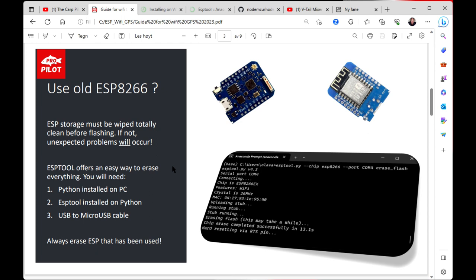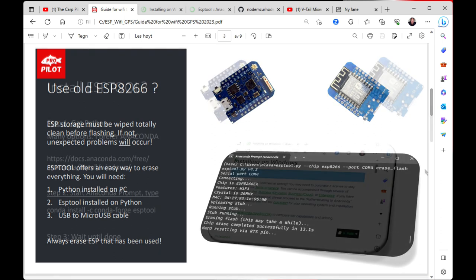To erase, my suggestion is to use a tool called ESP tool. This is a tool that requires Python to be installed on your PC. When you have Python installed, you can then install ESP tool, which is available in Python. Then you need a micro USB cable, and you just add a command like illustrated here, and then you're good to go. So let's dive into some of the details.